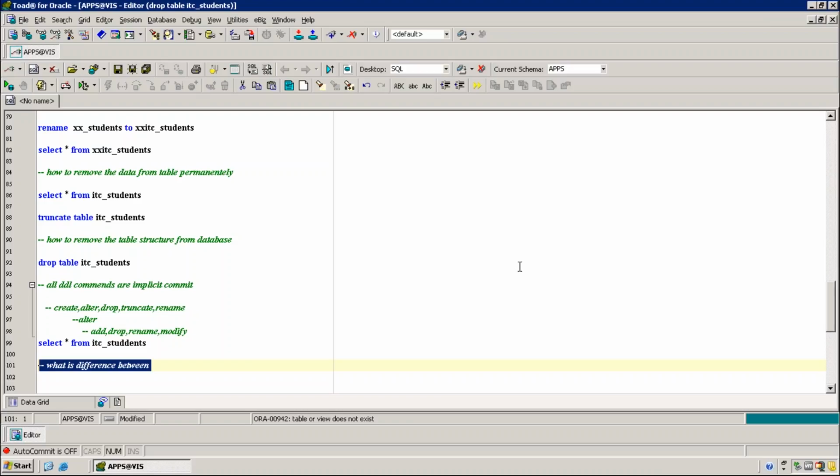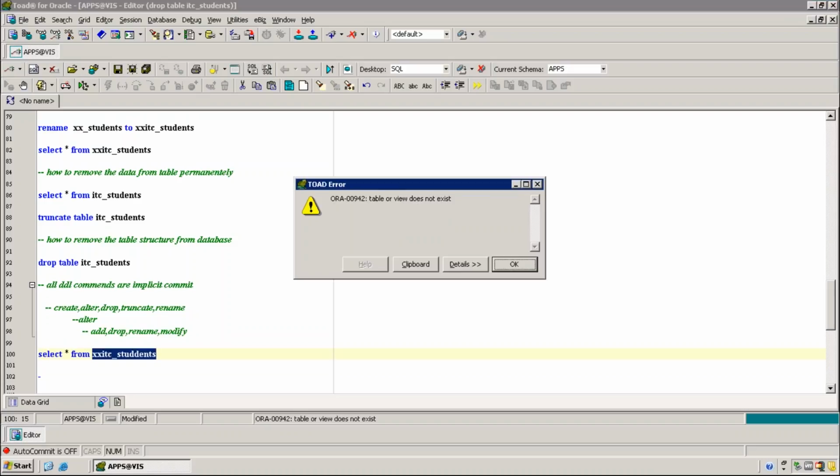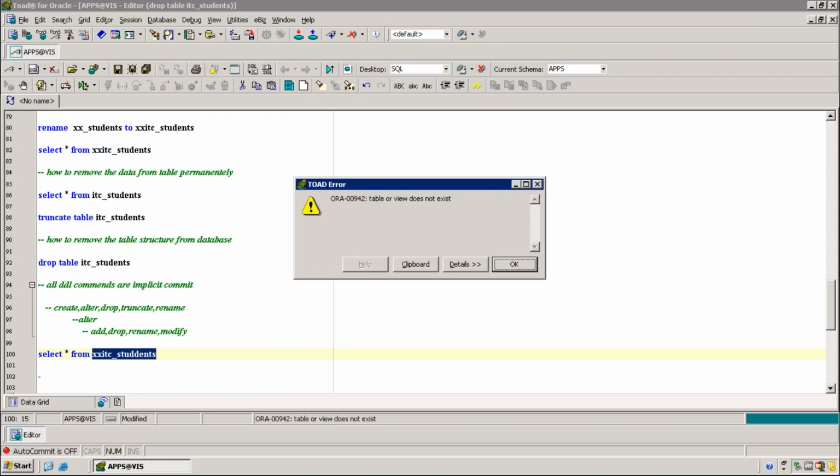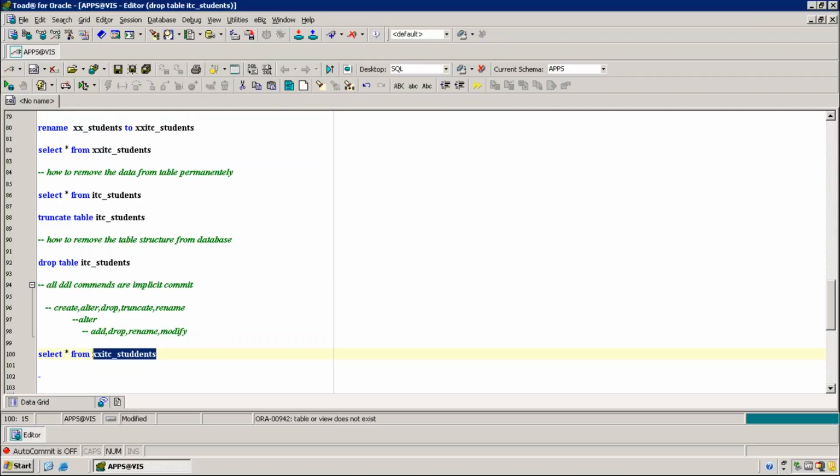Now tell me one more thing. Once that is done, we will use delete. Sir, now I'm going to query one more table that is called xxitc_students table. Oh, this is not there. The xxit students table is there, right? Remove one D. Fine.